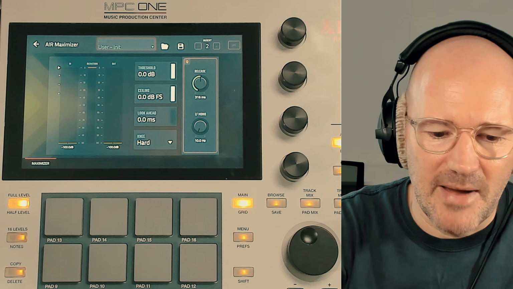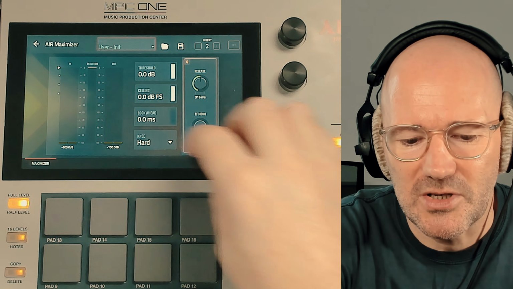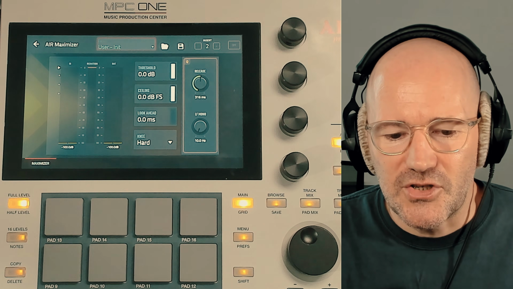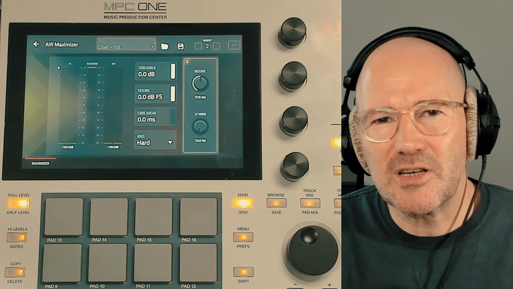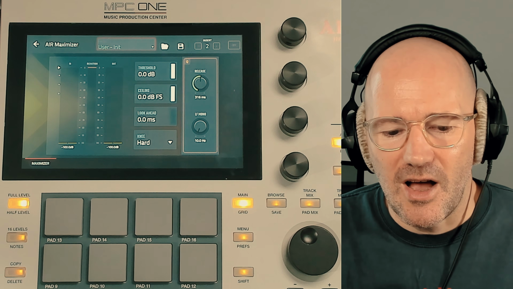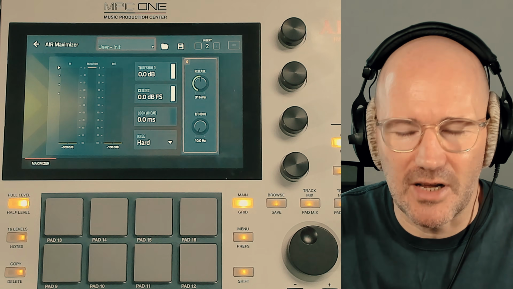So let's have a listen with a maximizer. Now, generally in a situation like this, I would probably stick with a hard knee. I'll show you what the soft knee does, but because I'm going for maximum loudness, you're going to get it more with a hard knee rather than a soft knee. I'll show you exactly what I mean.